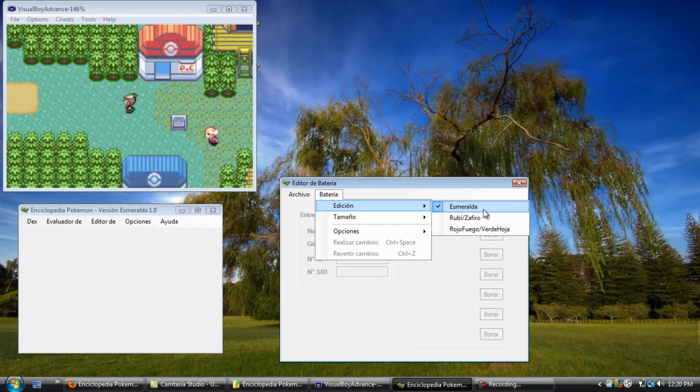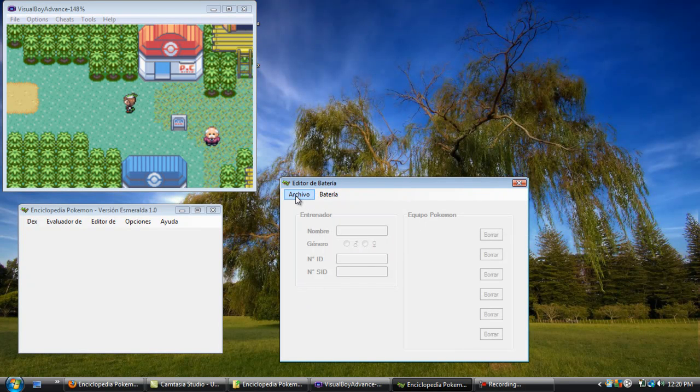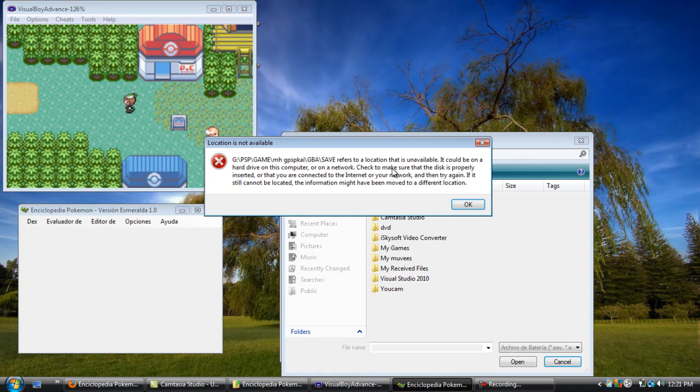But if you're using Ruby or Sapphire, you're going to want to use this one here, or Fire Red, Leaf Green would be this option. So I'm just going to leave it at Esmeralda for now. And then you're going to want to go to Archivo and click open, Abri, or whatever it's called. In English it means open, so it lets you choose your... oh, I have no idea what this is.